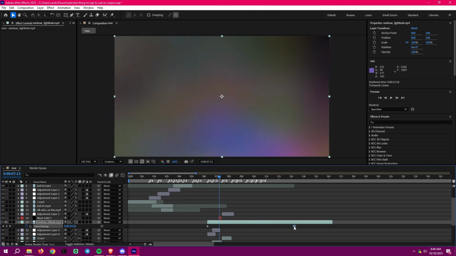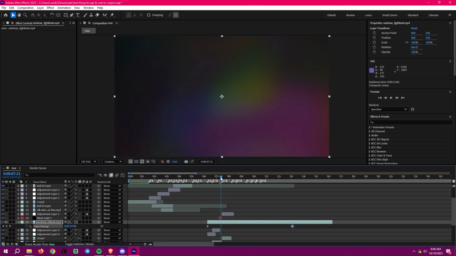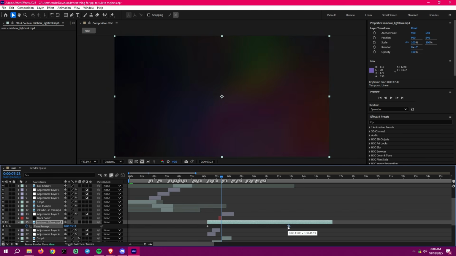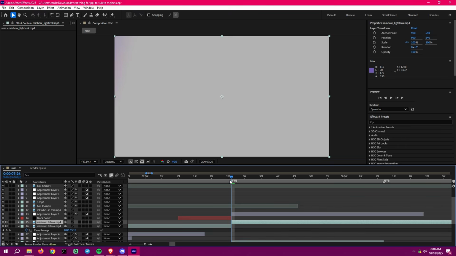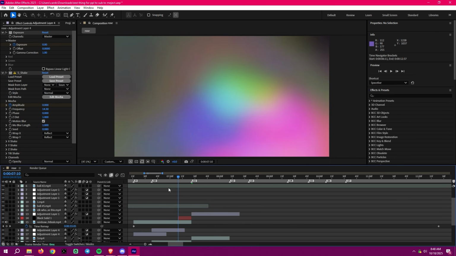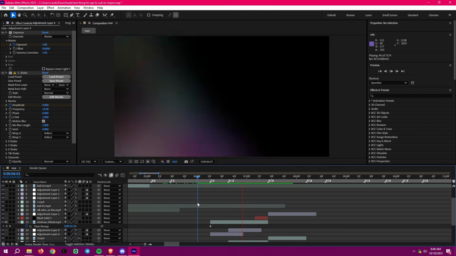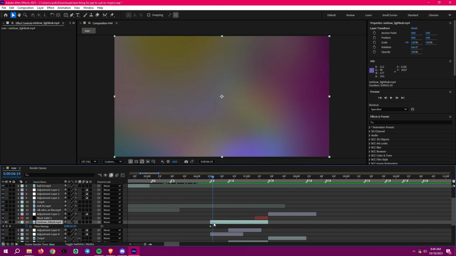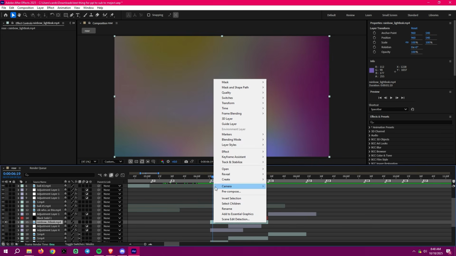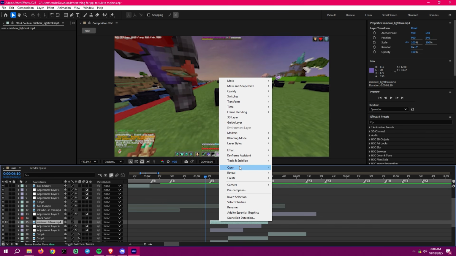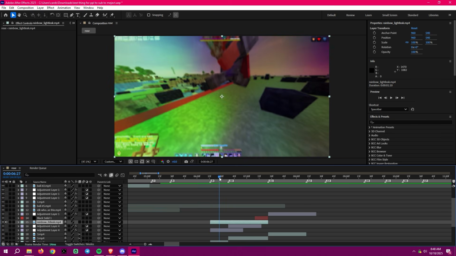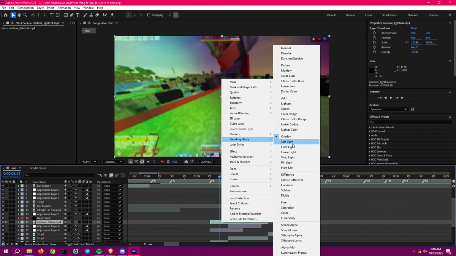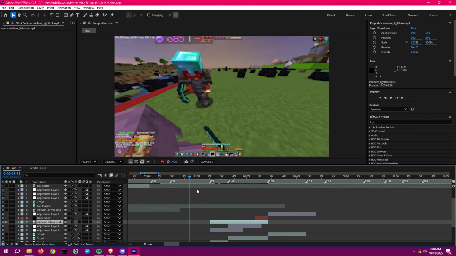I think right there is good. So I'm gonna cut it off right before the kill, and it should look kind of like this. And then what you guys want to do is right click the clip, press blending mode, and change it to overlay. Oh wait, no, not overlay. Sorry, sorry. Change it to, where is it? Screen. And it should look good.